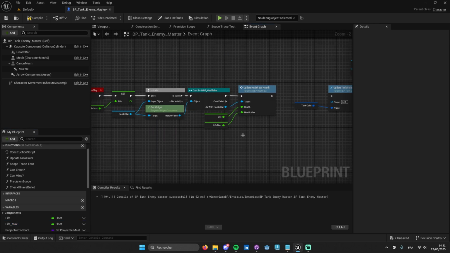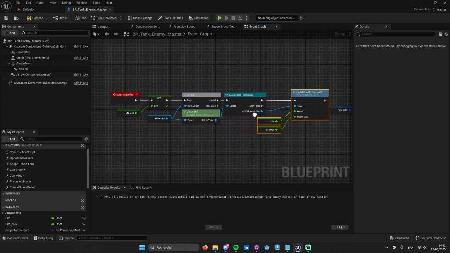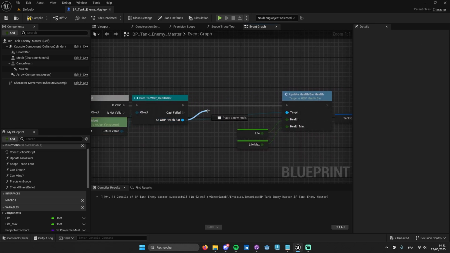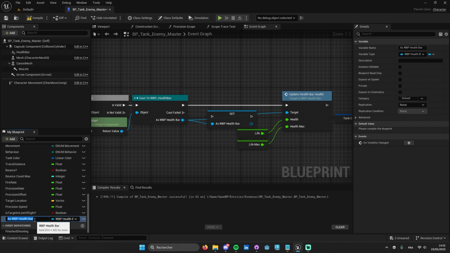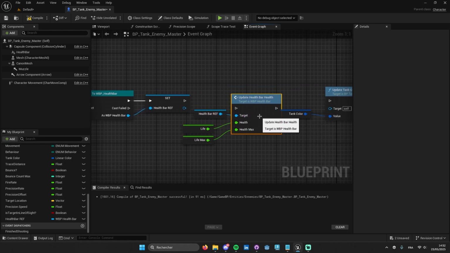But we don't want to do all these things every time we want to update the health bar. So we're gonna set the health bar into a variable here. So drag and drop and promote to variable. Here you can leave this ref, but I'm gonna put health bar ref like this. So now when we put the variable, we can just get it and update the life bar.